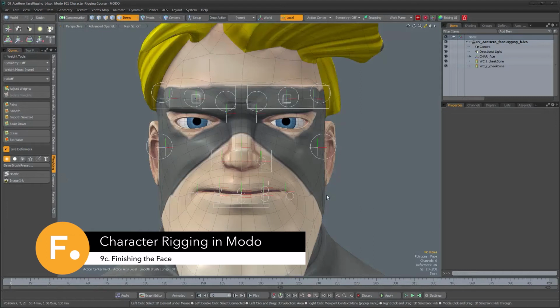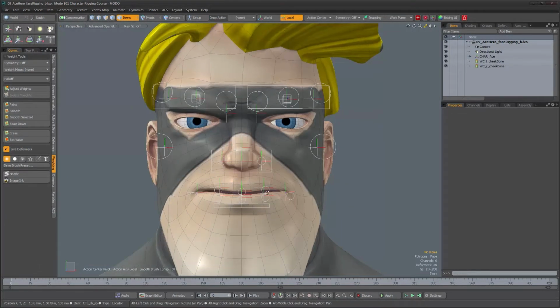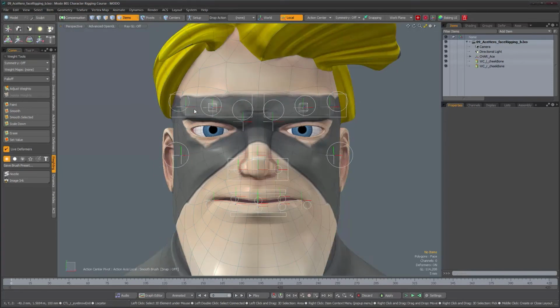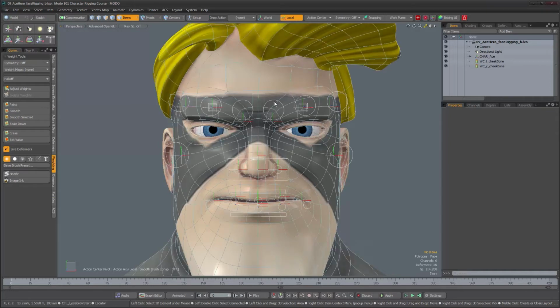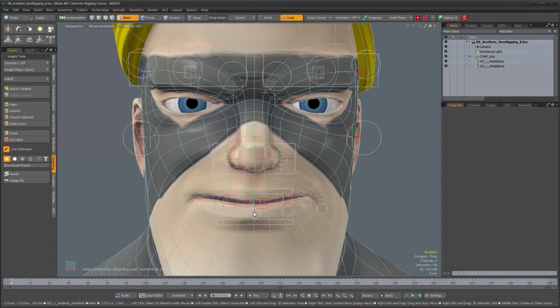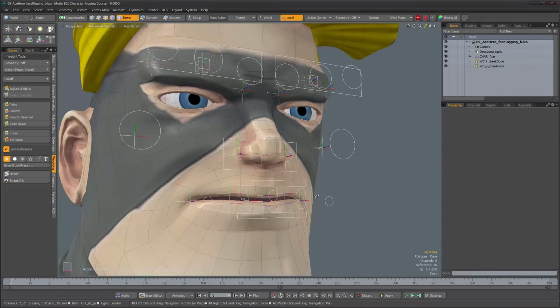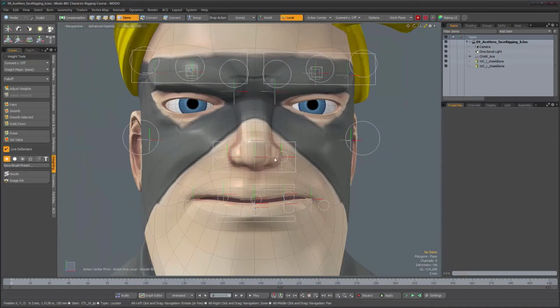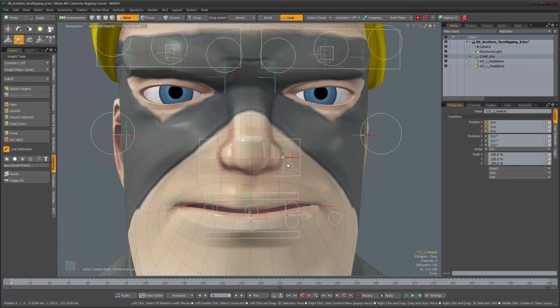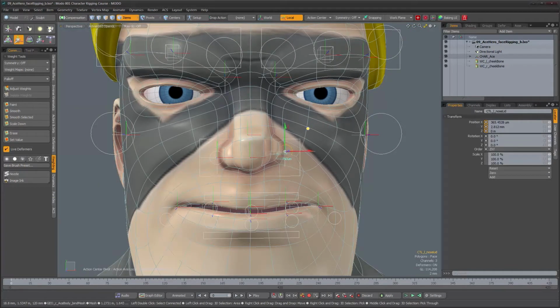Okay, so let's see what was done to the character's face. As you can see, I've added a few more controls. So we had the controls for the eyebrows, both the individual and global controls for each side. We also have controls for different parts of the mouth, as you can see. I've added a couple to the nostrils, so we can get some movement on this part of the face too.